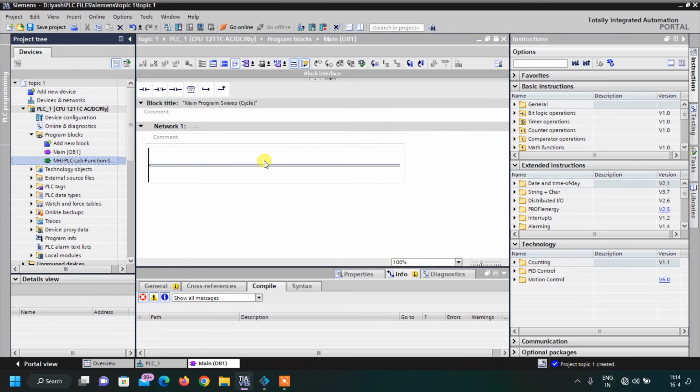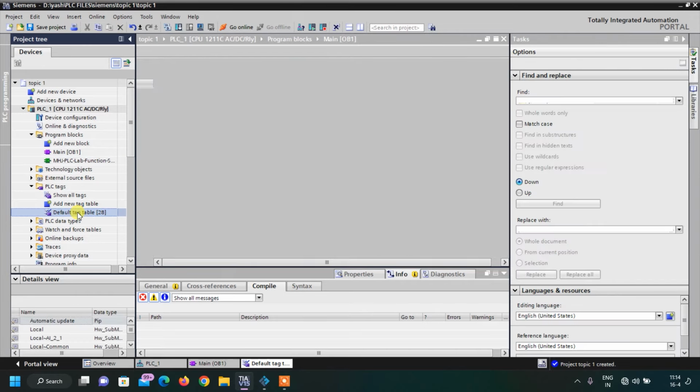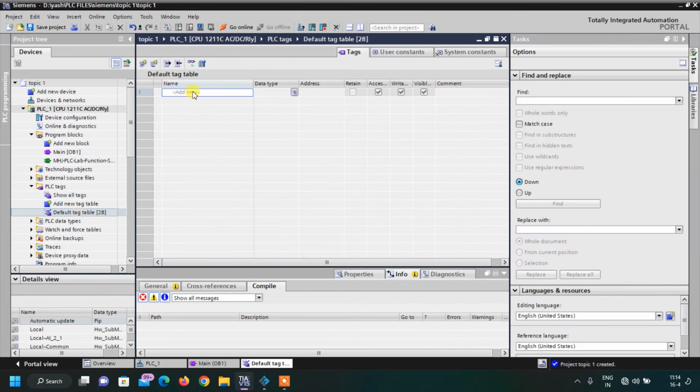Now before going for ladder programming, let us write our PLC commands so that we can do from PLC tags and go to default tag table, double click over it. So I have just double clicked over it and we have to write our commands like start push button. So let us write like this, start push button. Address will be I0.0, that is okay. By default it is I0.0. Now reset push button. Okay, again press enter. By default it will take the address.